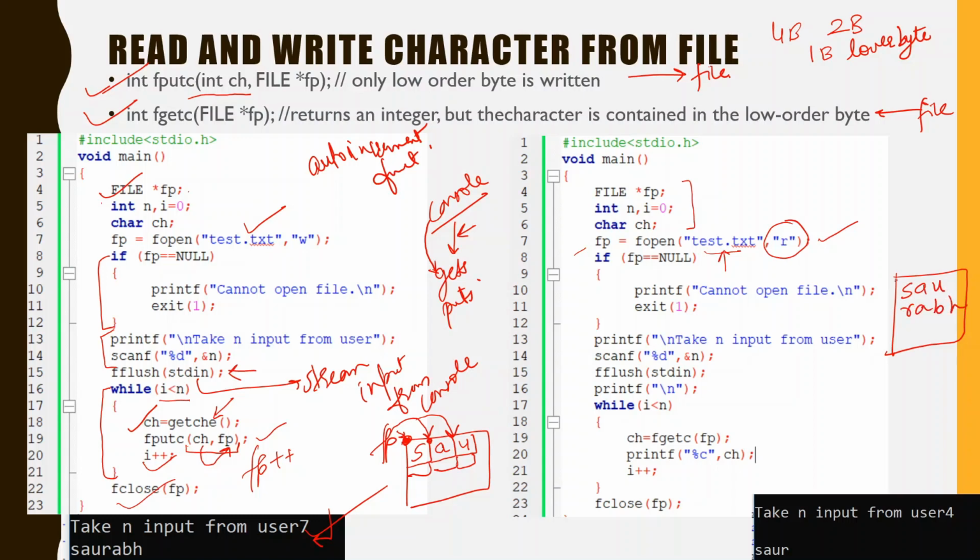In the read mode the file pointer starts from the beginning. If it is not able to open the file, it is going to return NULL and close the program. Then we ask the user how much input is required. The same thing is done. Suppose the user inputs 4. The data of 7 bytes was stored here, and now the user only wants to read 4 characters out of the 7 characters which were entered.